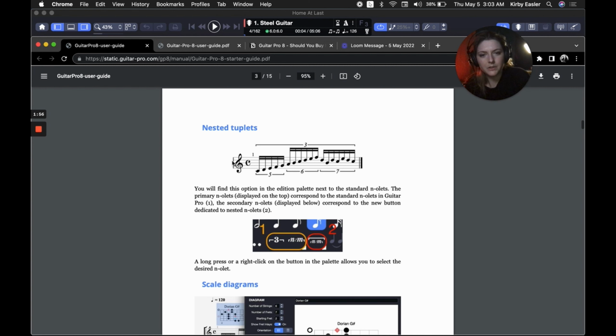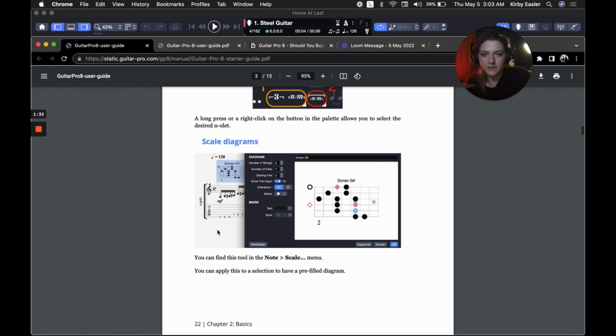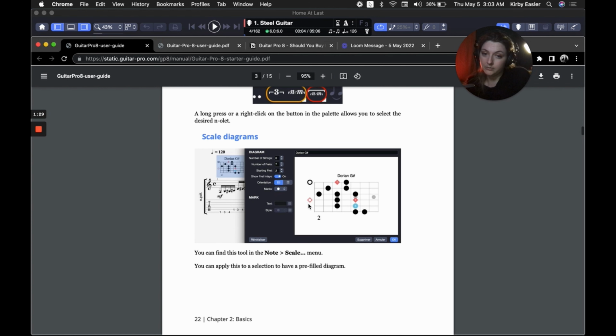Nested tuplets is a new thing. Before, it was just those 5s or those 6s or those 7s, and it would show you a ratio of this to this many notes, in a colon type format basically. I feel like this is a little bit easier to read shorthand than the way it was notated before, and it also just presents nicer on the page, so I'm very excited about that. That's a game changer.